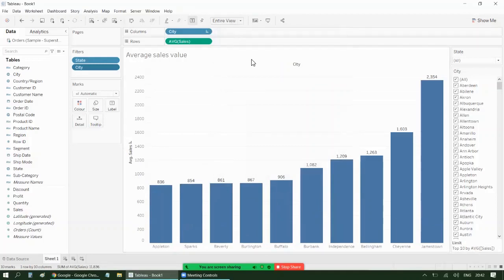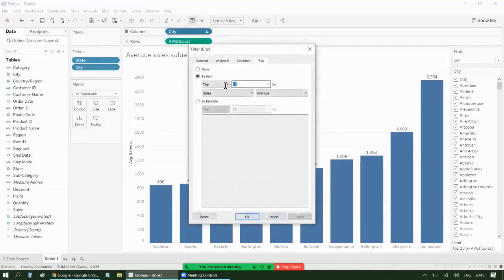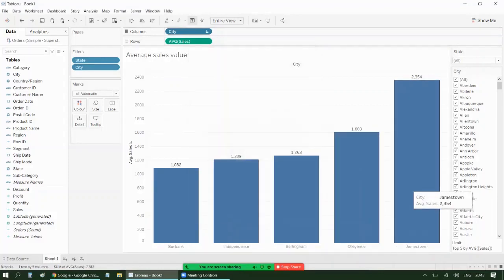All right, this graph has already been sorted. So it seems like these are the cities which are giving you maximum average sales value, right? These are the top 10 cities. Similarly, if I want to change this to maybe, let's say, top 5 cities, I'll just change this 10 to 5, click OK. And you can see these are the top 5 cities in terms of average sales value.